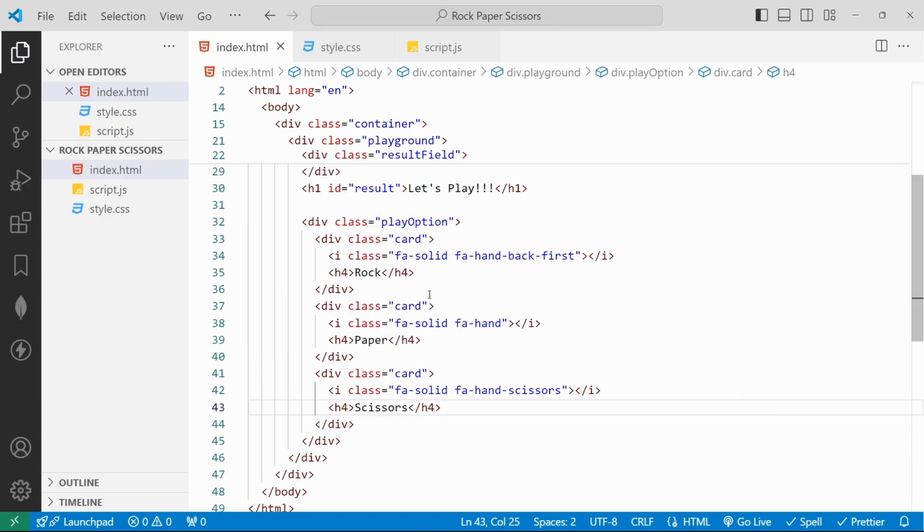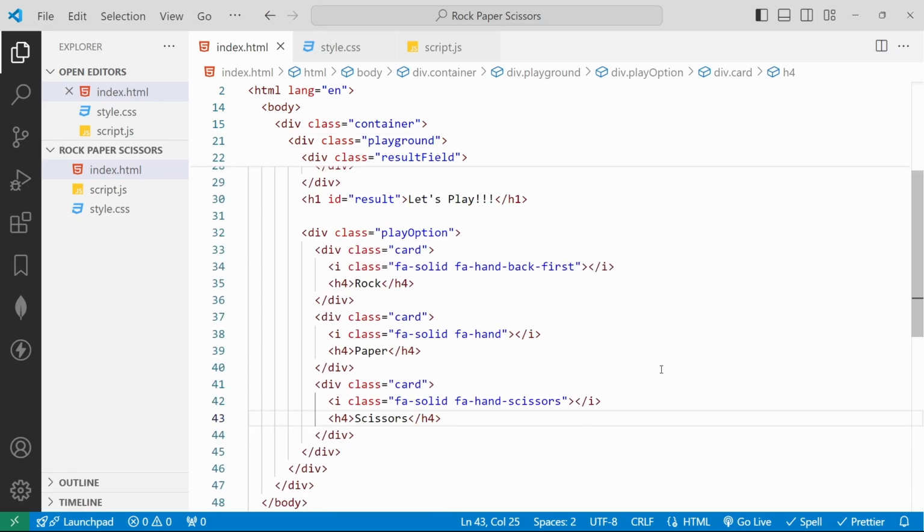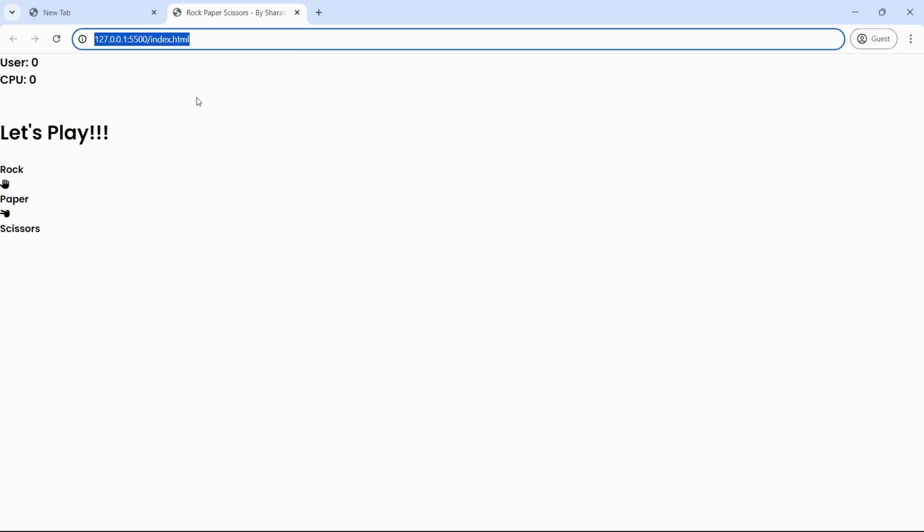Let us see our HTML file in action. For that, in Visual Studio Code we have an extension called Go Live. In the status bar, once we click, the tool will automatically load our project into the default browser.